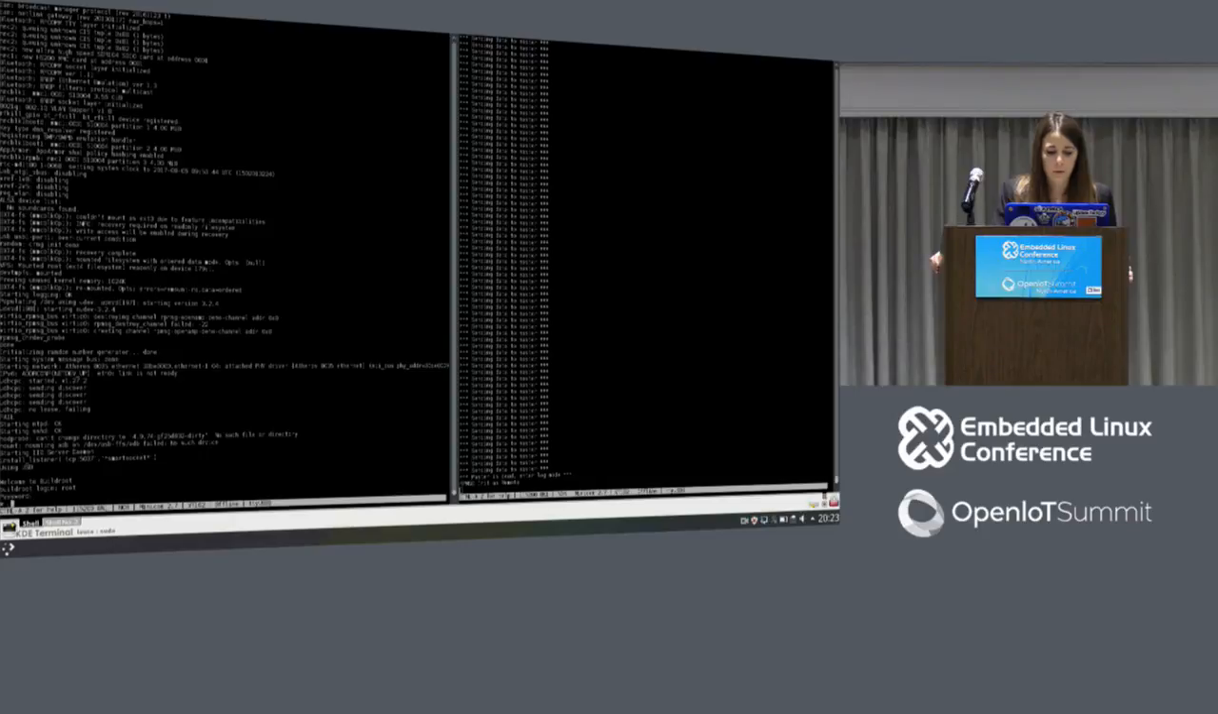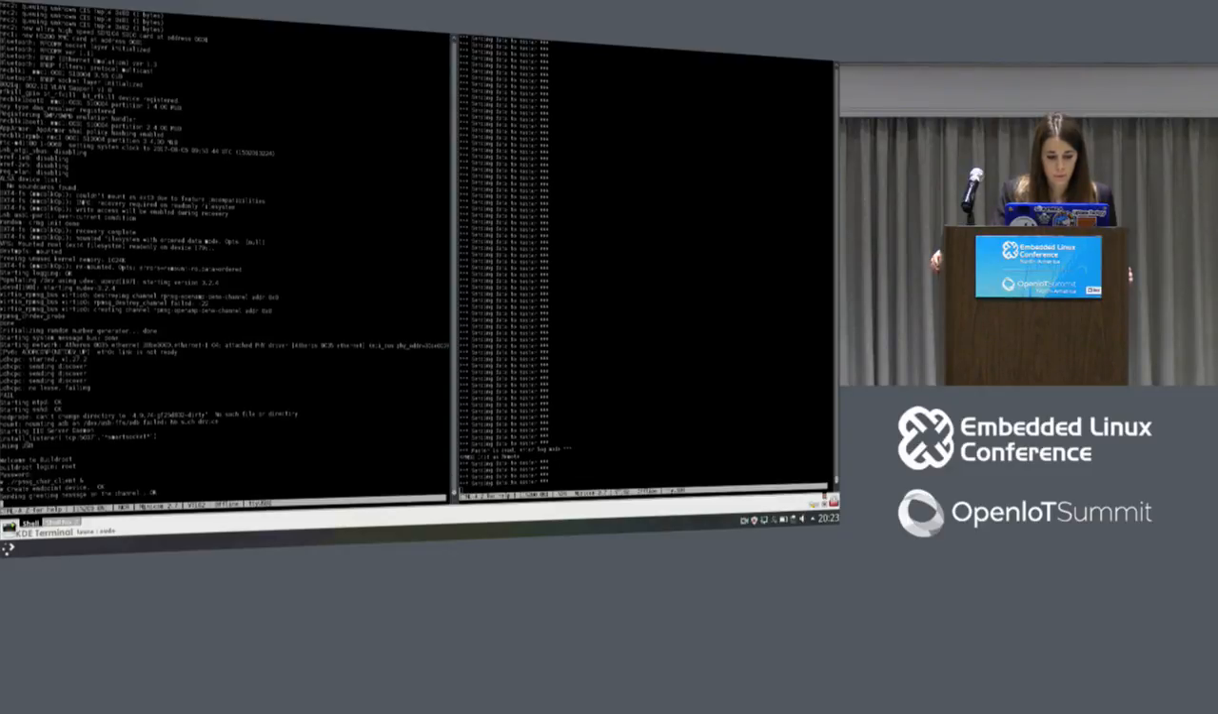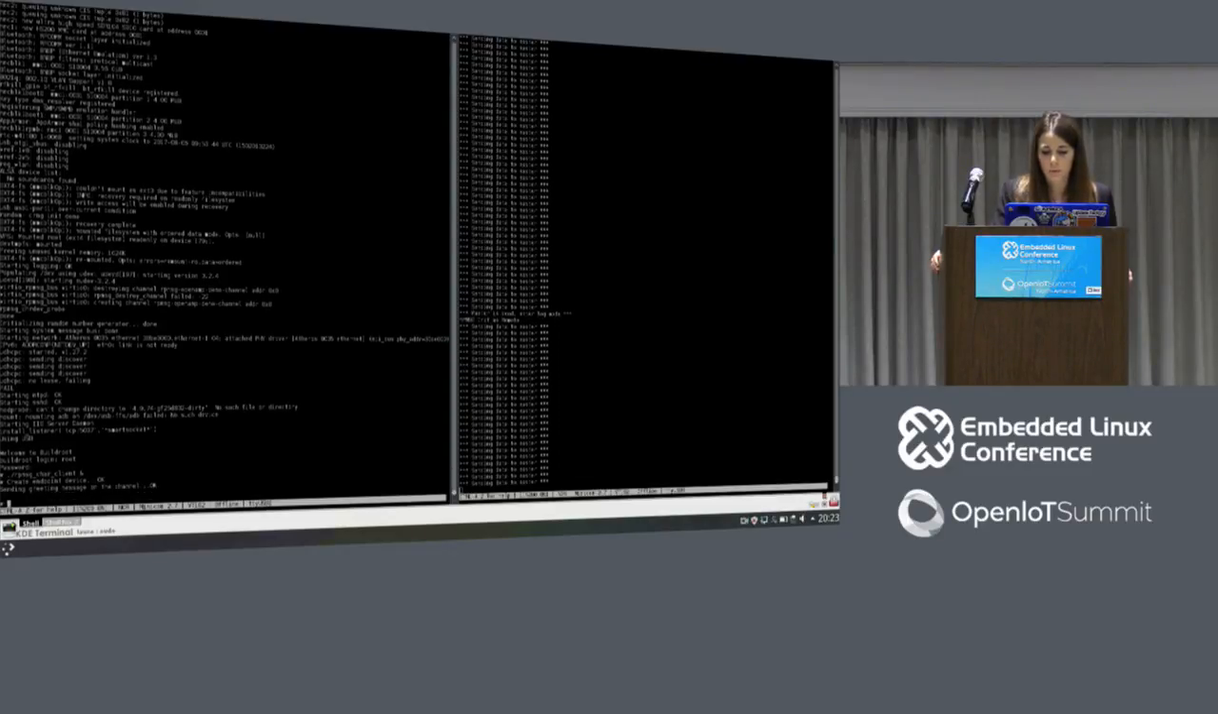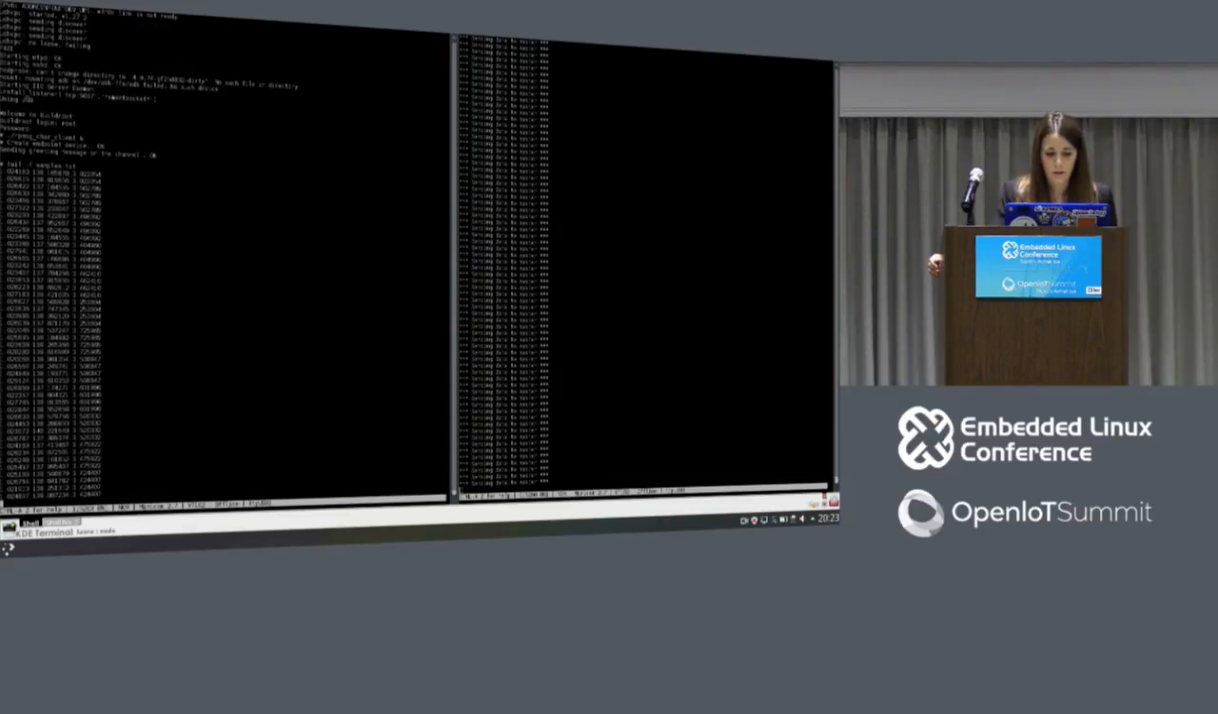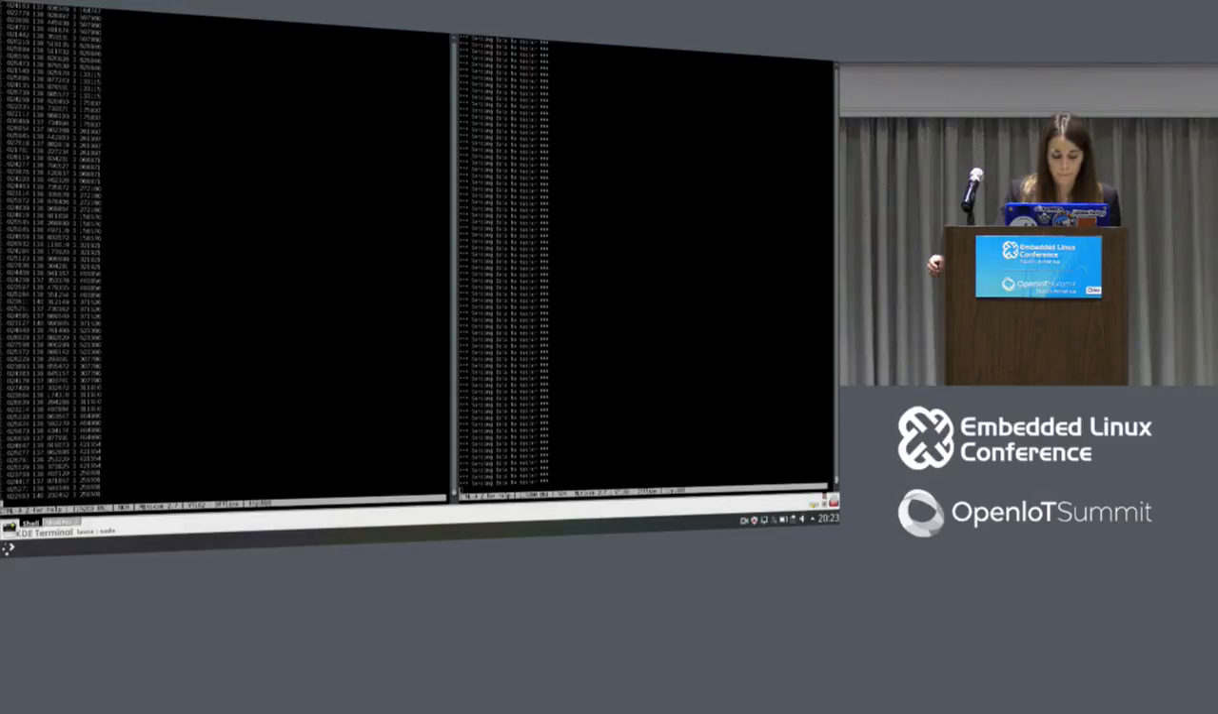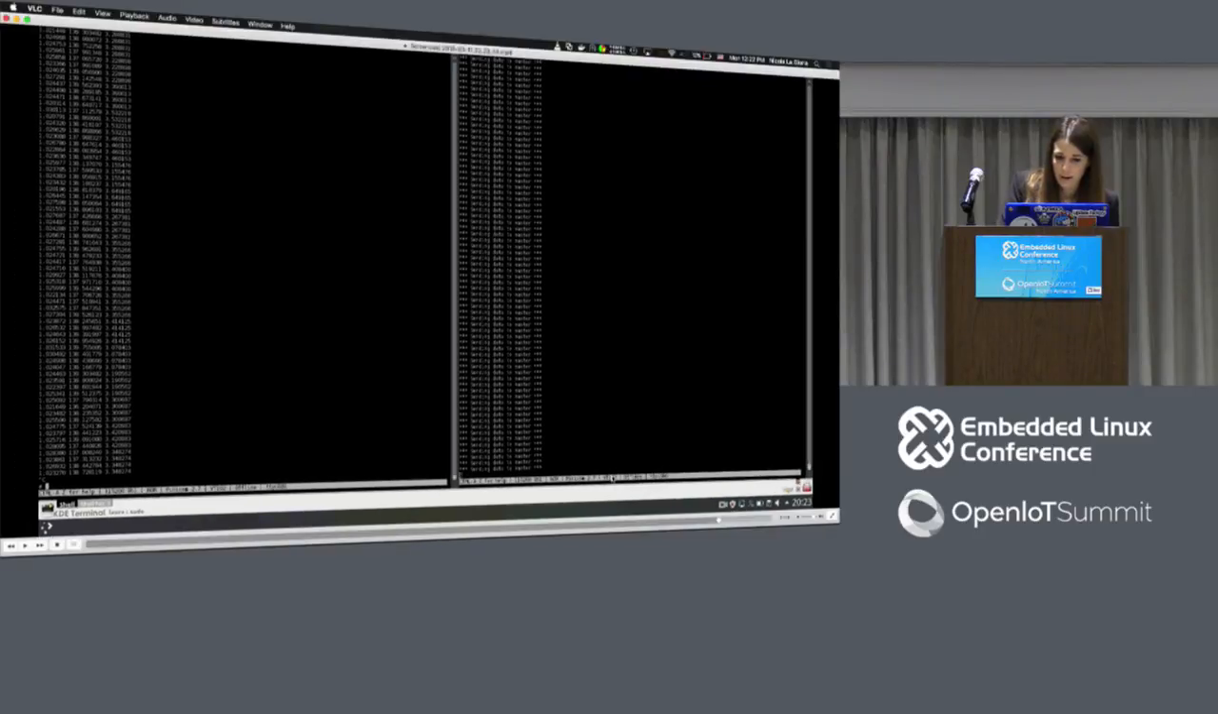And we can relaunch our user space application to see that data is still recovered. That's what we're doing here. So Cortex-M4 starts sending all the data that it has sampled and buffered to the Cortex-A7. And data is still arriving on the master side. So that's it. Back to our presentation.